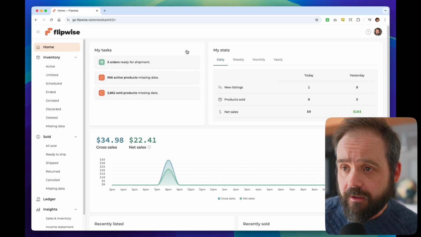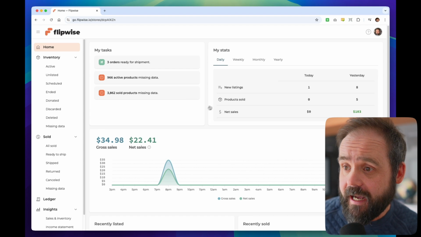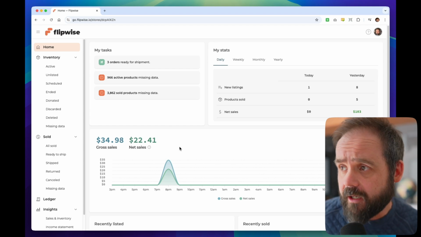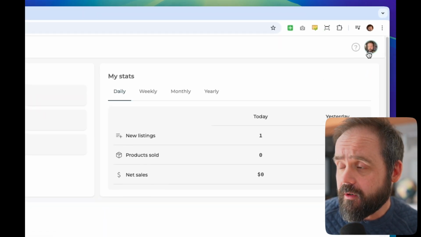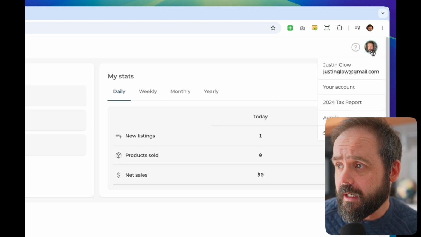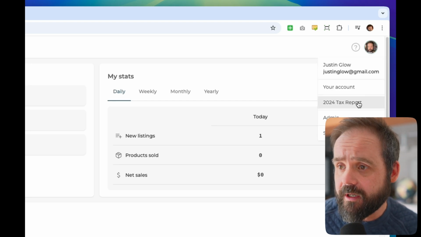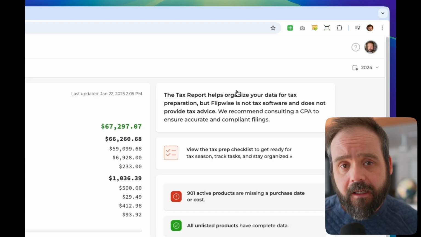I'm going to walk you through how to use the Flipwise Tax Report. You're looking right now at the Flipwise dashboard. To get to your tax report, you can go up to the right-hand corner on the user menu here, click that, and go down to 2024 tax report. This is going to automatically generate basically everything you need to file your taxes.